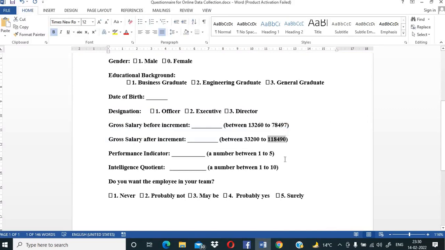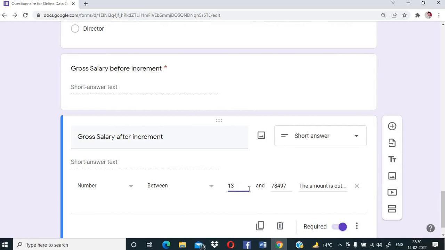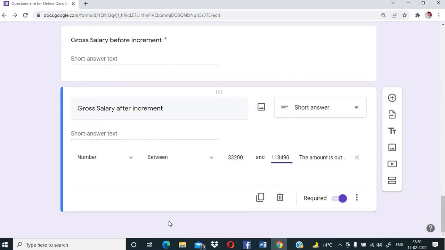So the first one is 33200. That is the minimum salary that someone is getting in that institution, and the maximum salary is this one. And if you write something else, then the amount is out of range. So this part is done.